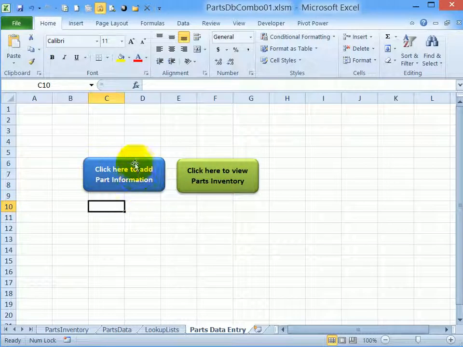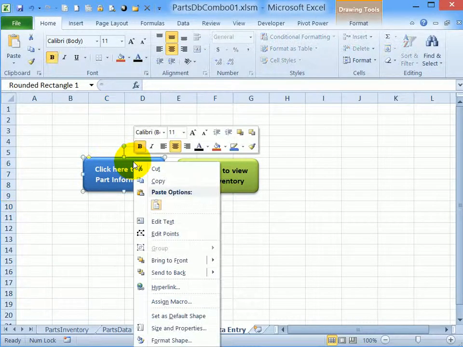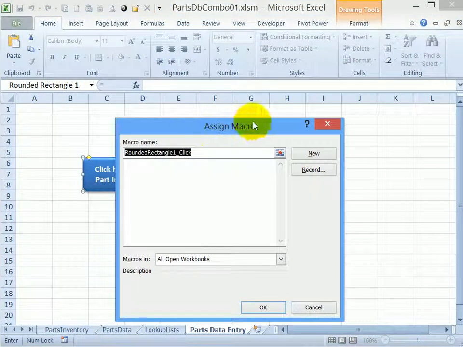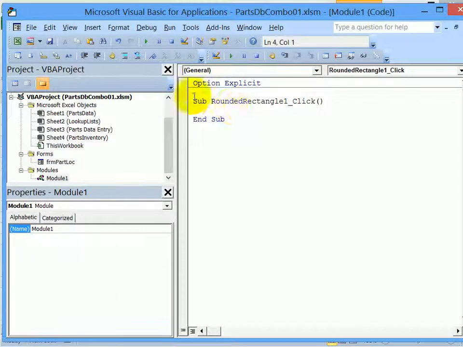To add code to this Add Part button, I'm going to right click on it and click Assign Macro. That opens up this Assign Macro window, and it got the name of the shape. You can see it up here as well. And it's going to make something happen on this click. So I'll click New, and here's the sub and end sub. And it just picked up the name of that rectangle. So we're going to add the code, and it's just one line. We're just going to refer to this user form name and then tell it to show that user form.